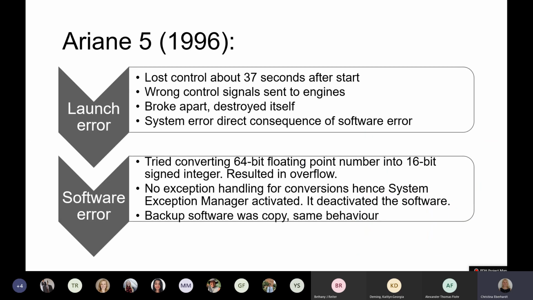So what went wrong in this process? Generally there was an error with the launch, and the rocket lost control about 37 seconds after the start. The reason was that wrong control signals were sent to the engines, which resulted in the rocket breaking apart and effectively destroying itself. The system error was a direct consequence of a software error. In fact, it was only a simple conversion from a 64-bit floating point number into a 16-bit signed integer, which failed and resulted in an overflow.